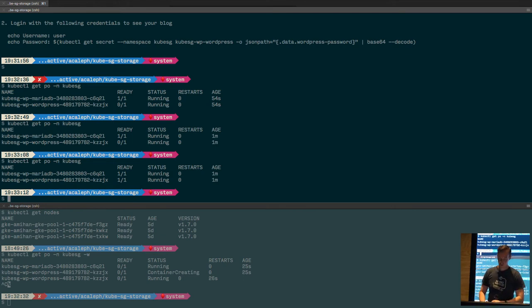And we can see if our service is available. So to make, we're adding a load balancer in this case, so it'll be accessible publicly.